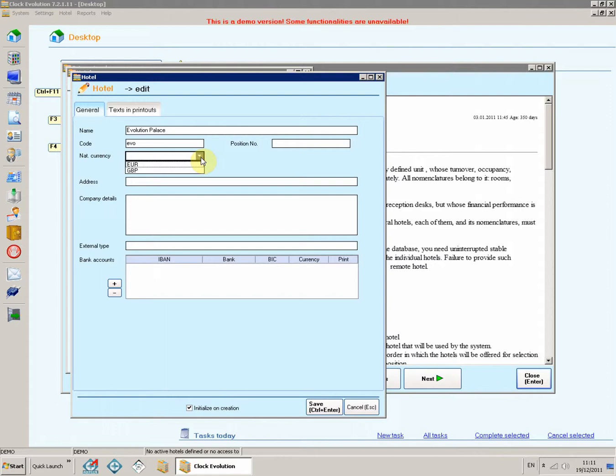National currency. Select the main currency of the hotel. All currency exchange rates are calculated to it. It is also the currency in which revenue reports are calculated. Once set, the currency cannot be changed.